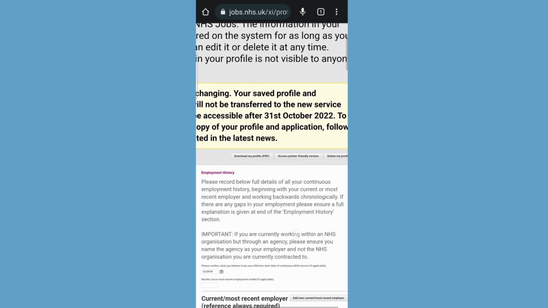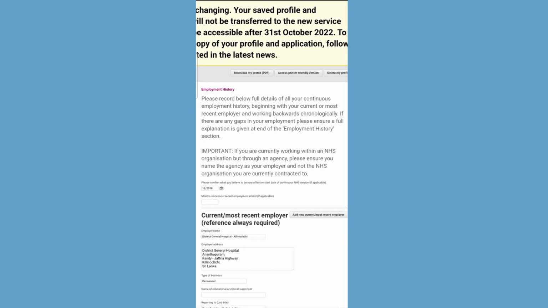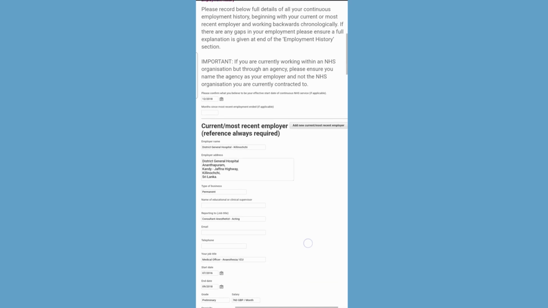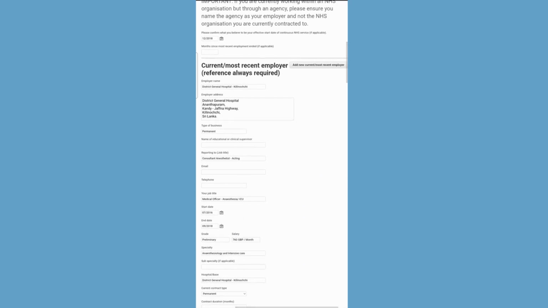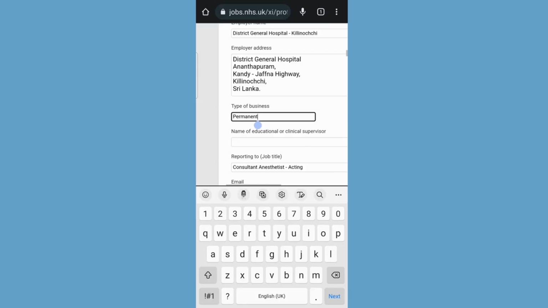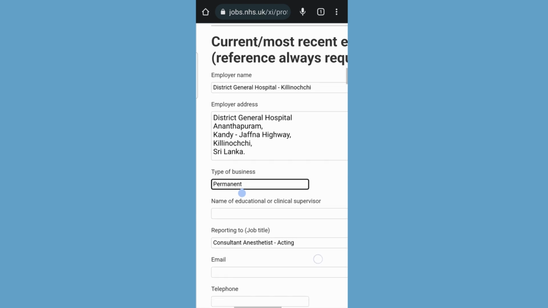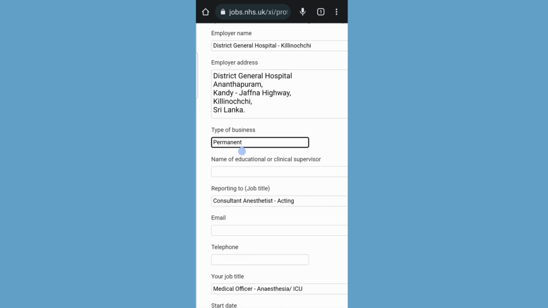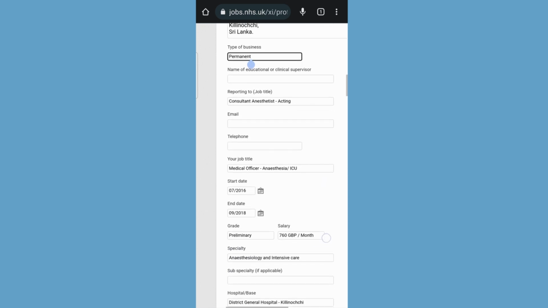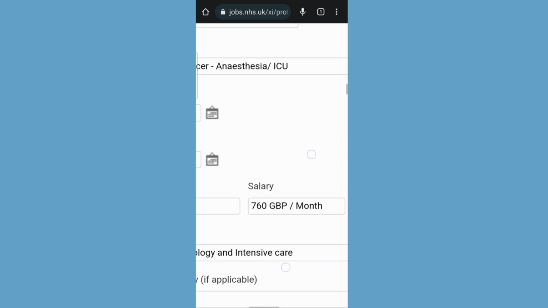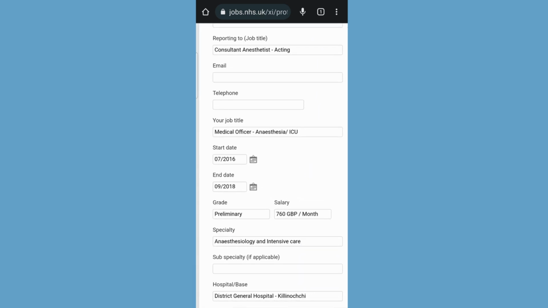Here most important factor is that when you are adding your employment details, you have to show a continuity. You have to mention the start date and end date, so those dates should show a continuity without a gap in between. You have to mention whether you've been working permanent or not, and also the salary, convert it into pounds and then mention your monthly salary.